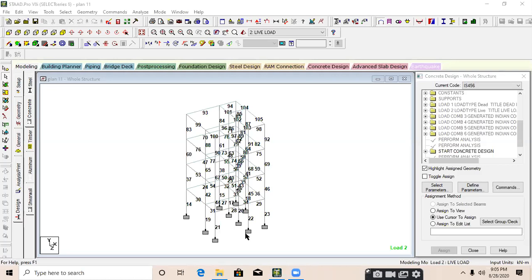But most of the time we take breadth equal to half of the depth. Why is that so? No, we will not take it like that. I am not taking that parameter.